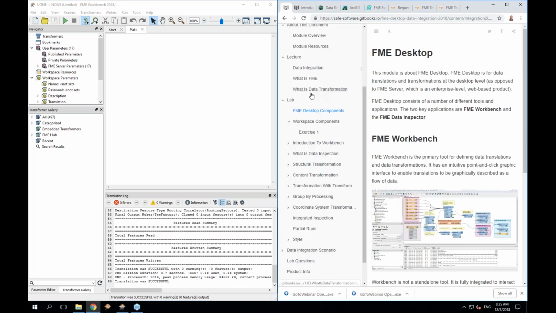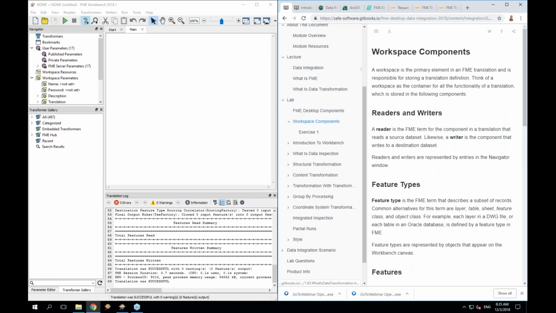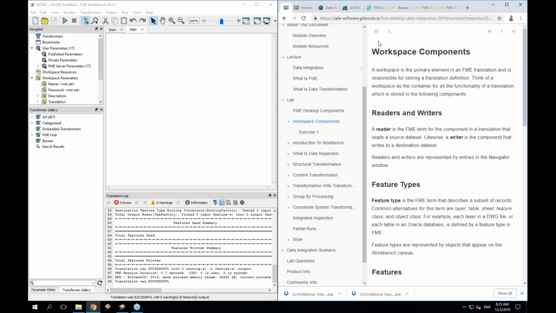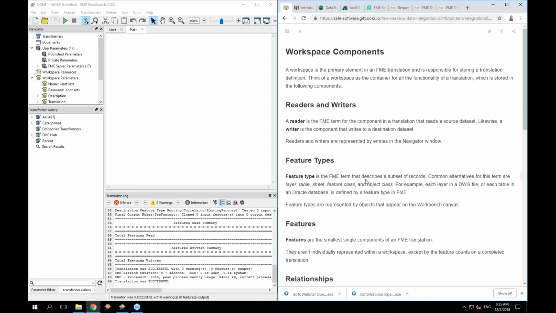Okay, so make sure I haven't missed anything here. Workspace components. In the manual here, it also talks about readers and writers. Readers are objects in your workspace which will bring in data from your source data set. A writer will write it out to the destination data set. Once we've added readers and writers, we'll find them listed in the navigator window.